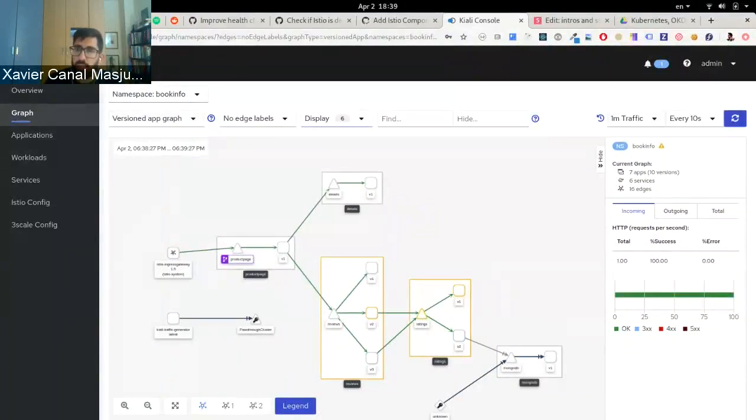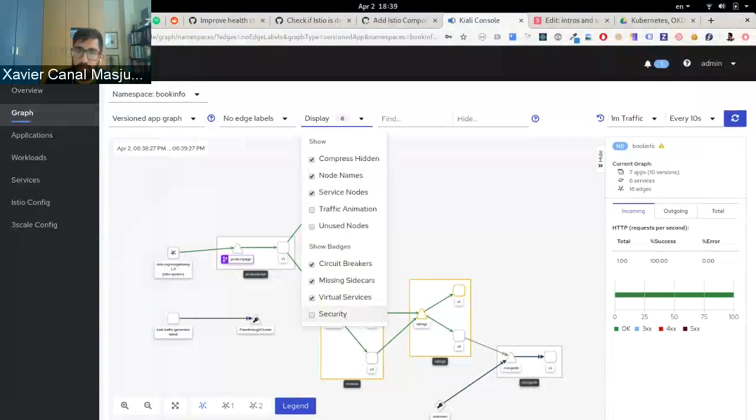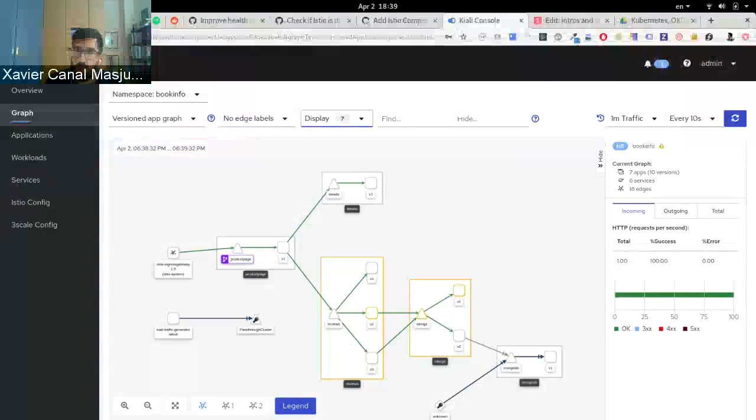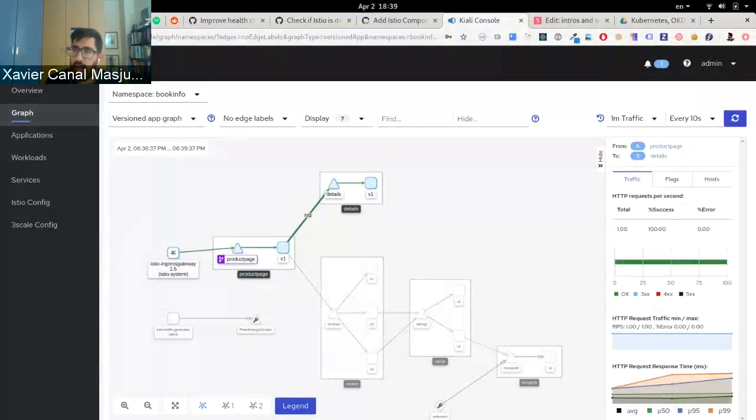The first thing we have to do is make sure that we have the option of security enabled. So we will see if we have mTLS communication. So far, there's no mTLS happening. All the requests are going in plain.